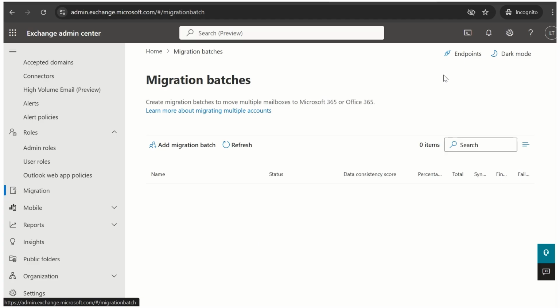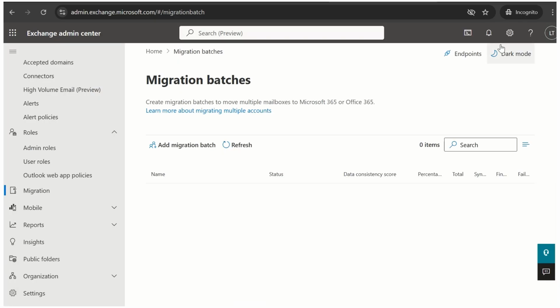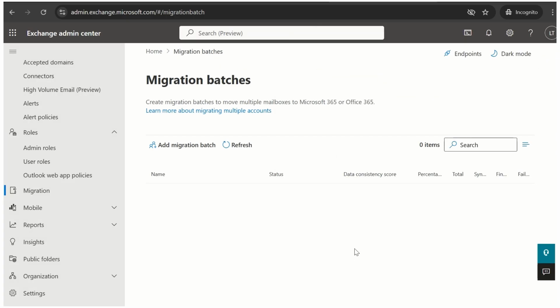Under migration, this option is basically for migrating your users from any other server to O365 or vice versa, but most probably we use it to migrate from other servers to O365 itself. Either it is IMAP migration, server to server migration, cutover migration, on-premise to O365, or cloud services like Gsuite, Zimbra. Those migrations we can do from here.